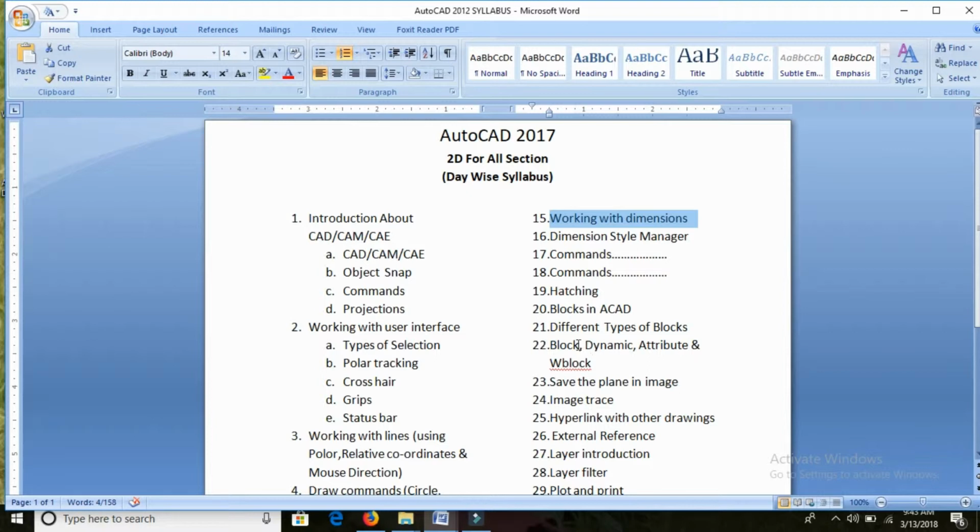And we have other commands along with the dimension style manager, which we're also going to discuss. And we have hatching also. So how we give hatching to your drawing, I'm also going to discuss with you. And the blocks of AutoCAD are also there. So what is the meaning of the blocks of AutoCAD?